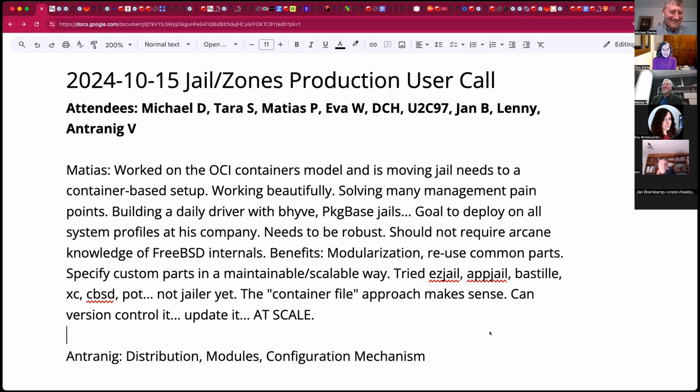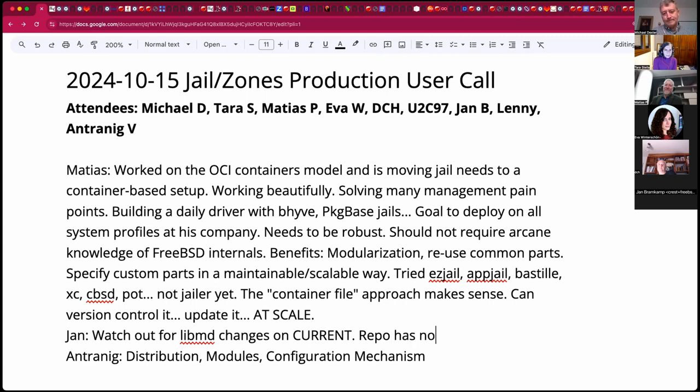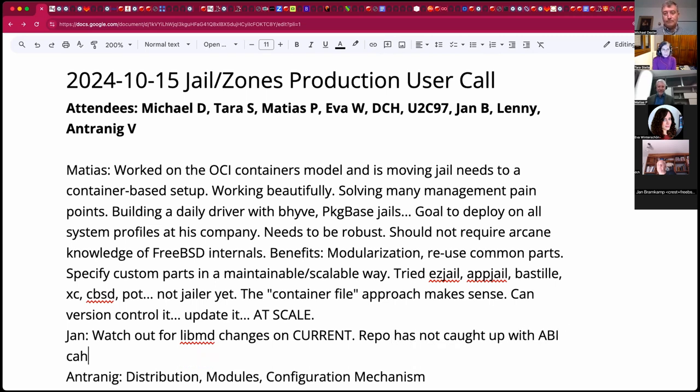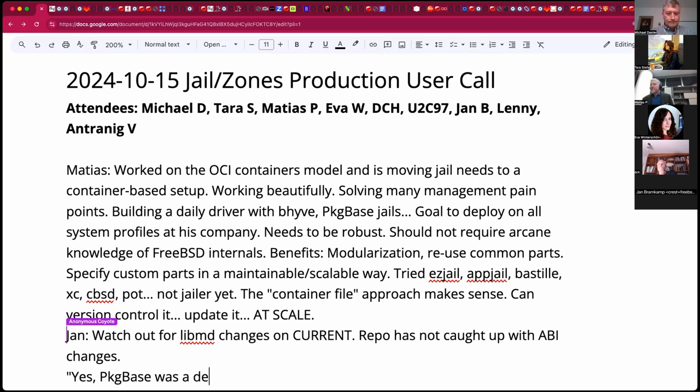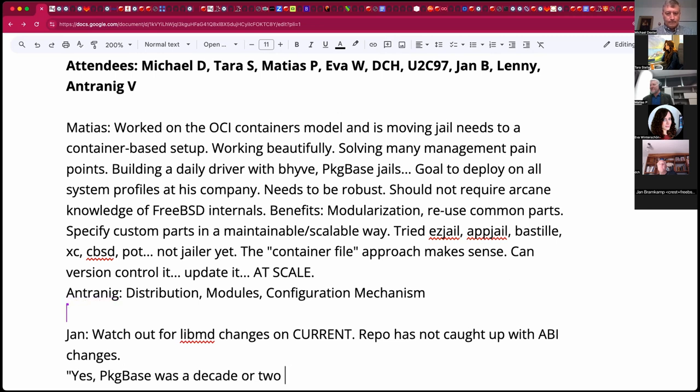By the way, if you're running PkgBase on current, watch out for the libmd changes. Just a public service announcement. Because the package repository has not yet caught up with the latest API change in current, you're left without a working executable for PKG to update. It's only on current, where you have to have API breakage, because that's how you develop the ABI. The problem is that the base packages and the port packages aren't released in lockstep.